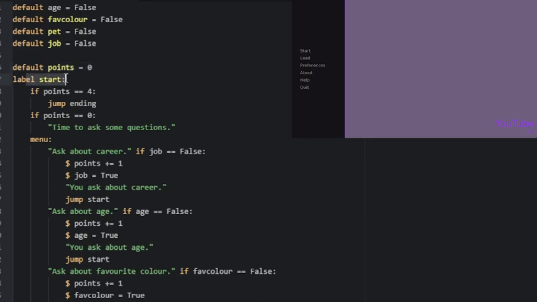Okay, so here's the start. At start it says if points are equal to, that's the 2 equal signs. Very important, because I spent like 15 minutes trying to figure out what was wrong at one point, and it was the fact I didn't have the 2 equal signs. So remember, is equal to is the 2 equal signs. If points is equal to 4, it's going to jump to ending. That means it's going to stop the dialogue.